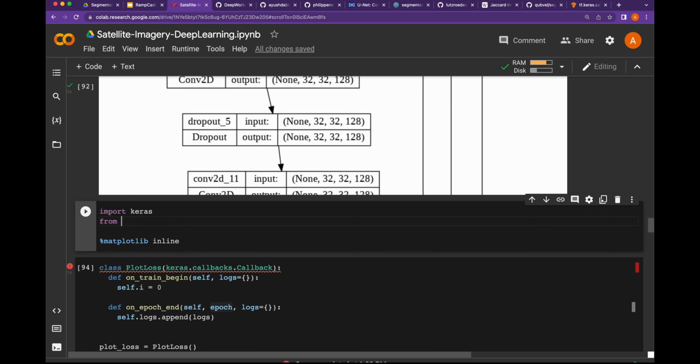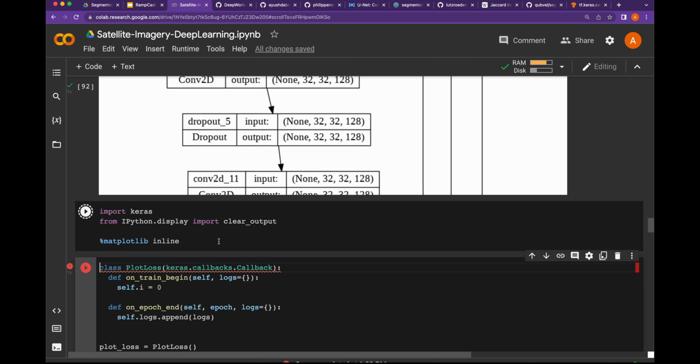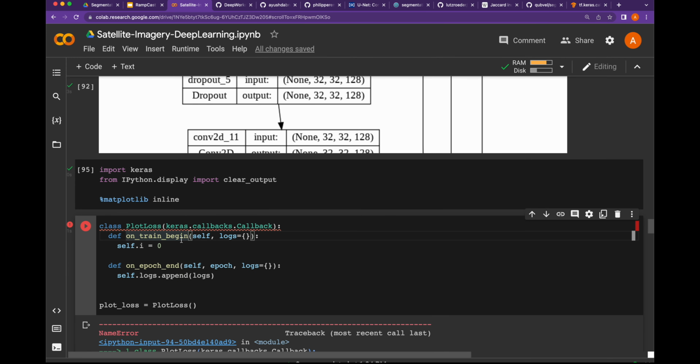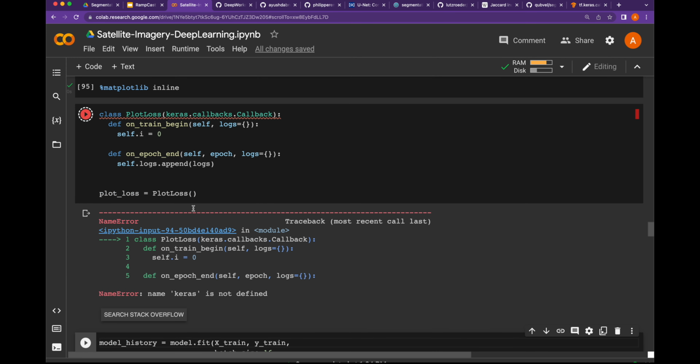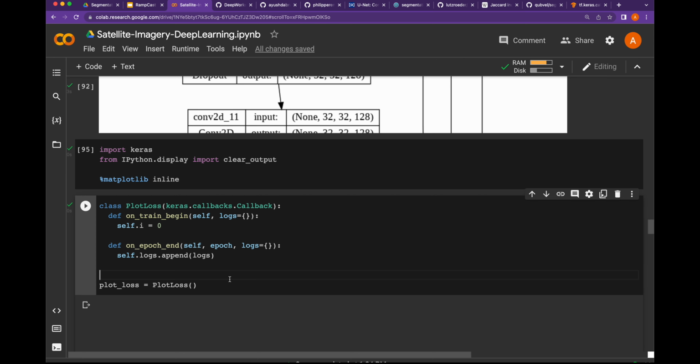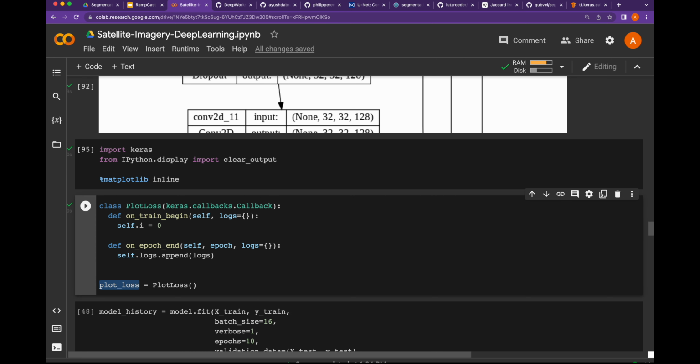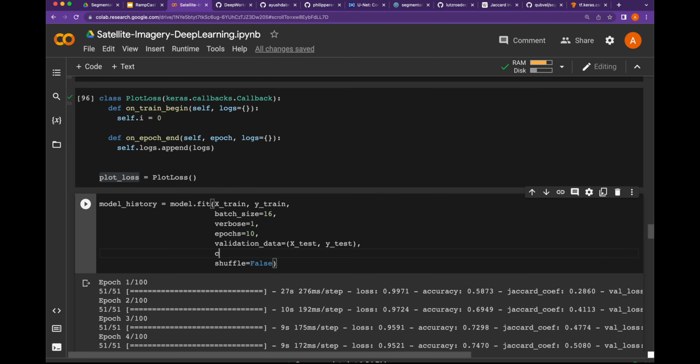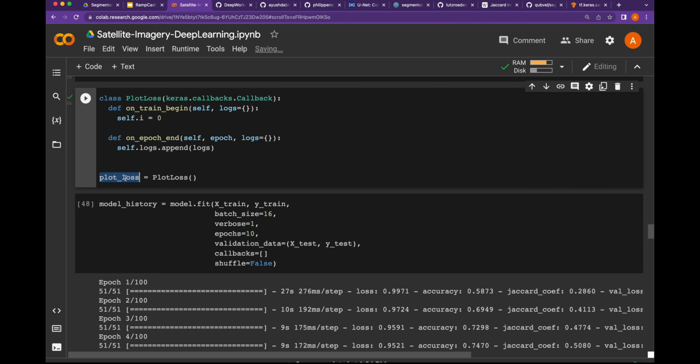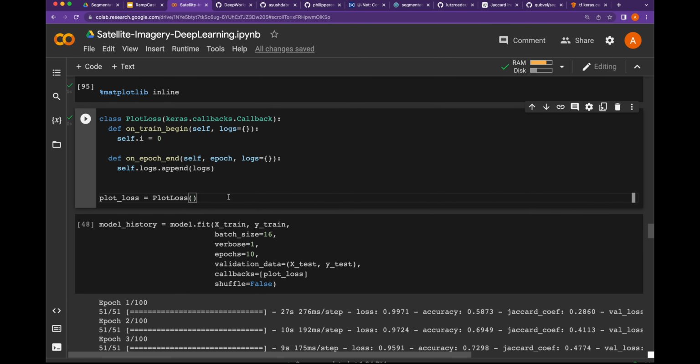And we need to do from IPython.display import clear output, because that's how we will be able to generate the animation kind of effect. Plot will be created and then plot will be cleared. So keras is there. It's not a complete method, but at least it's going to give us the completeness. And then we will take this plot loss and integrate it with the callback here. So callbacks is equal to plot loss. Now we need to complete this method.